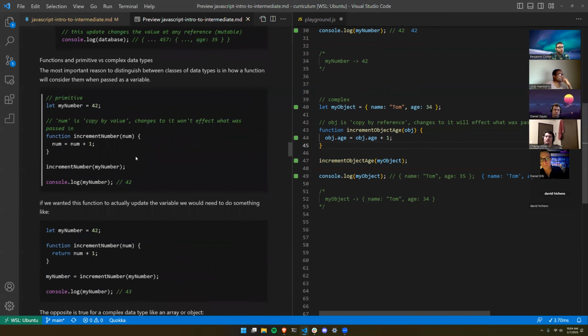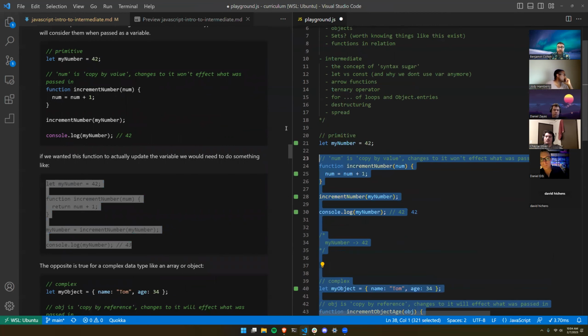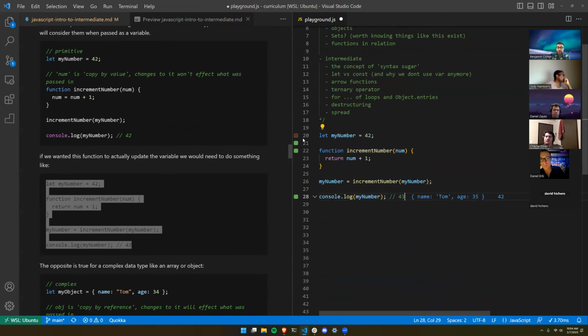Oh no, I have it right here. So let's say we wanted it to actually update that number. We would have something like this, where we would take in that number, update it, and then return it so that we could set the original thing to it. So that's how you would accomplish the equivalent of how references work for a primitive in JavaScript.